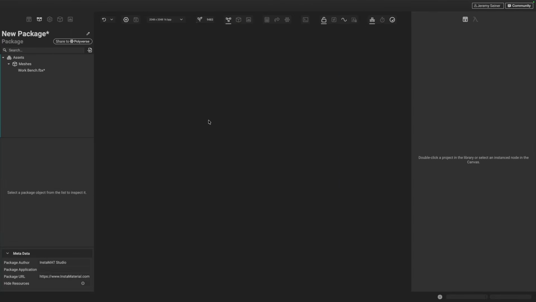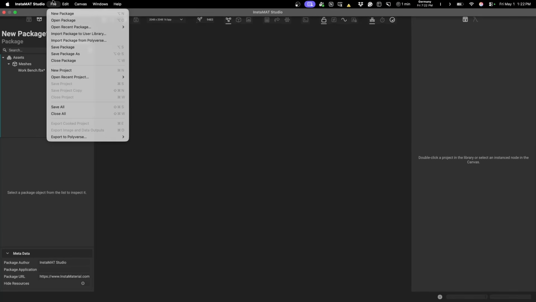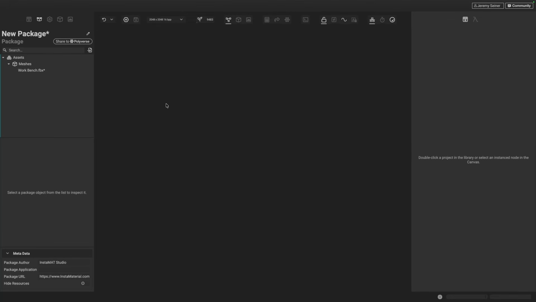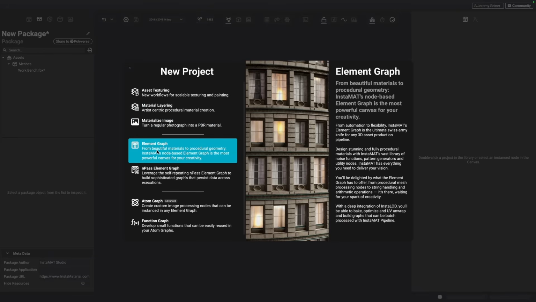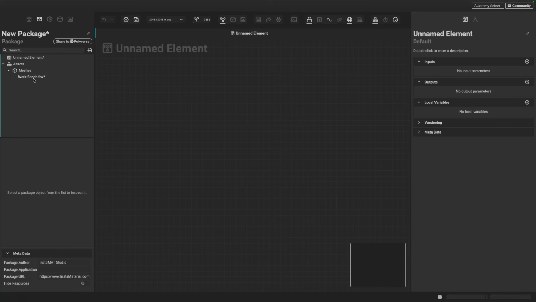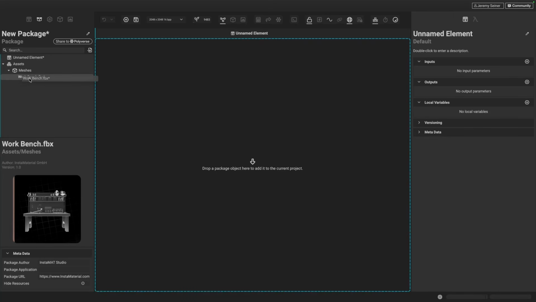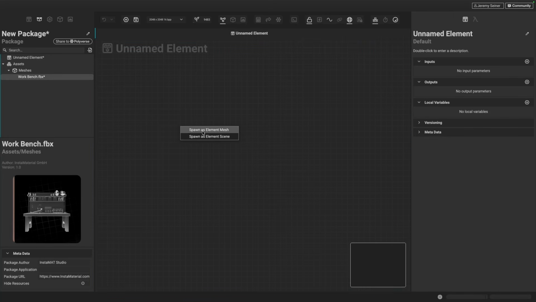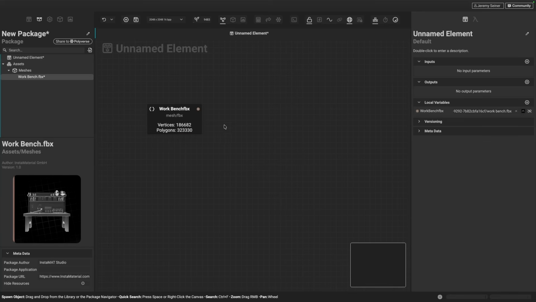All right, so here in InstaMAT Studio, let's go ahead and create a project that will unwrap the UVs of that workbench mesh. As you can see, I've created a new package here in InstaMAT. You can just go to File, New Package, or you can create a new package from the welcome screen. And let's create a new graph. So I'm going to create a new element graph here, and I'll choose to create without a template. I'm just going to drag my workbench FBX from the package manager into the graph and spawn it as an element mesh.